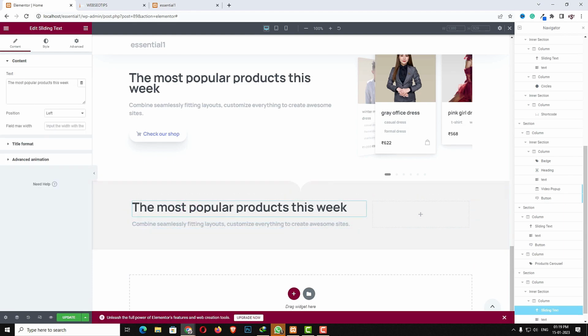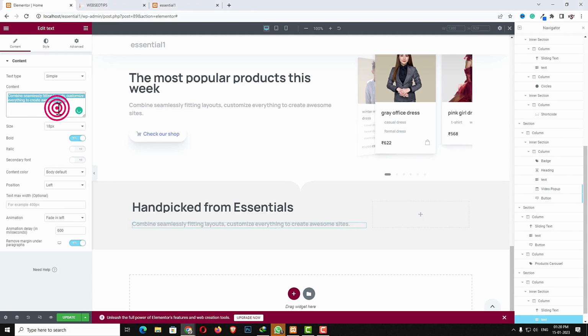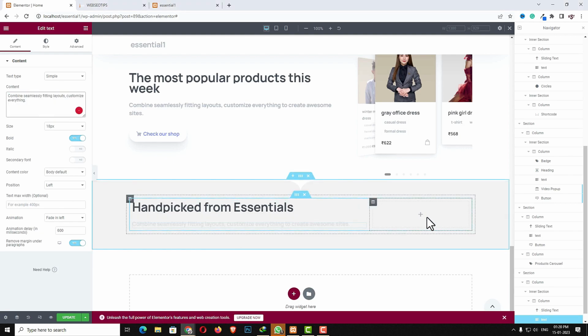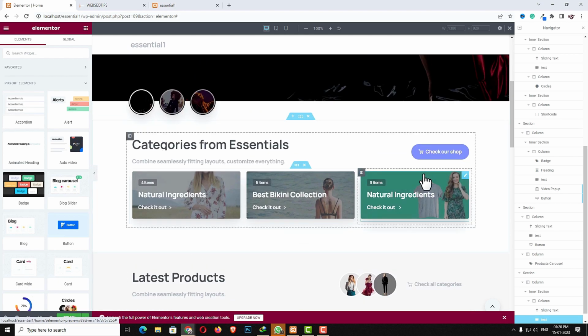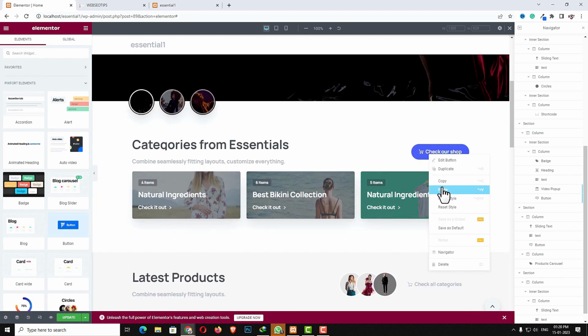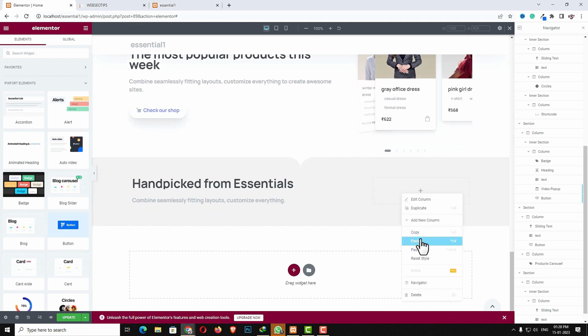Okay, now I have to change the content. So for the sliding text, my content will be this one, and for that normal text, I mean for this one, my content will be this. Okay, and here as usual I need a button. Actually I already designed the button, this one. Right click and copy, scroll down, right click and click on paste.